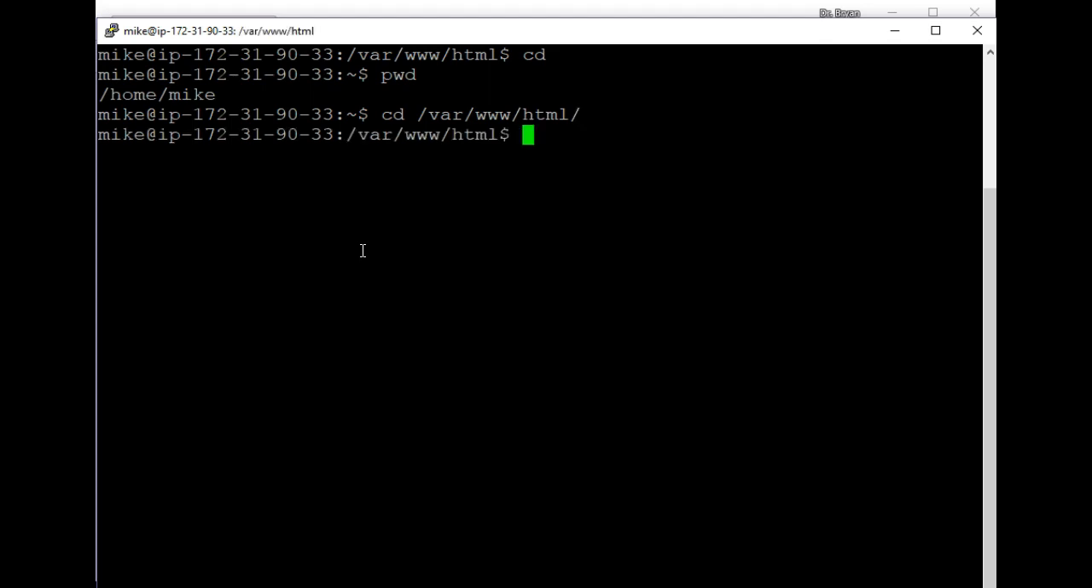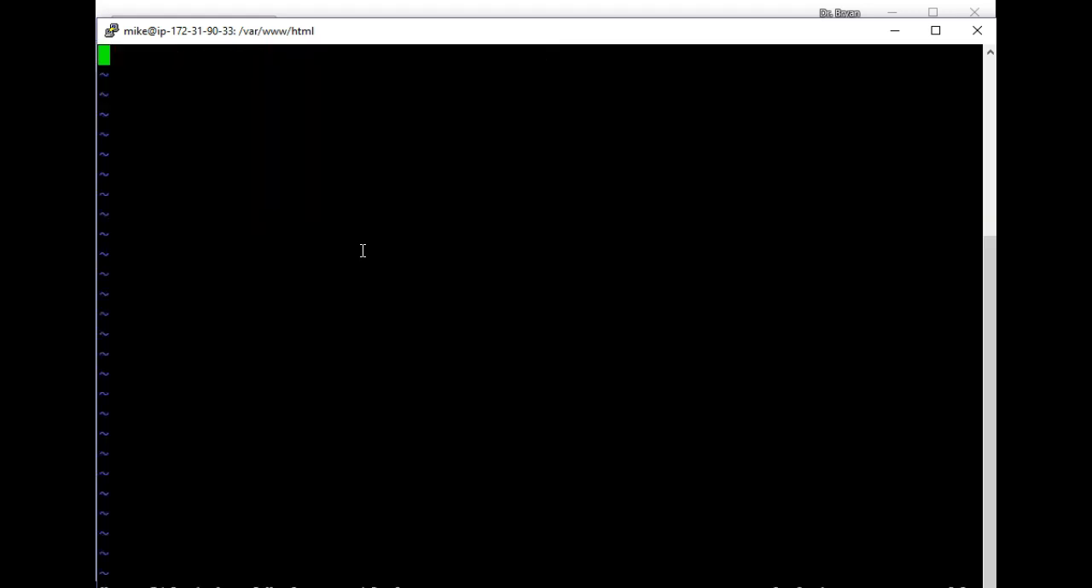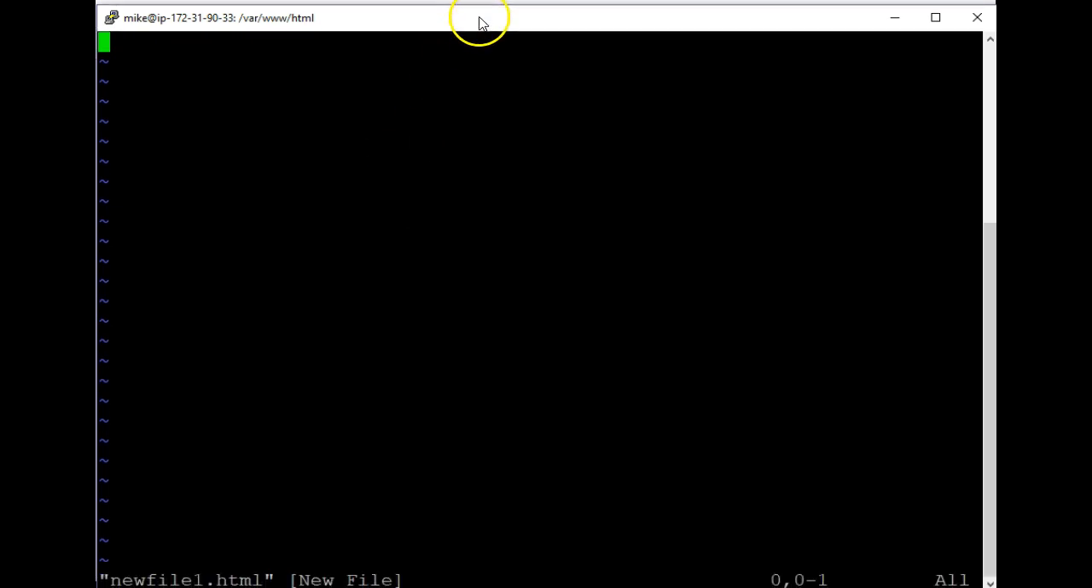I'm going to hit enter, and I want to create a file here so I can make a new website for Mike. So if I go vim, now vim is just a text editor, it's just like Notepad, and I'm going to call it new file 1.html and hit enter. This is now the text editor. To play with the text editor, let me move it up just a little bit so we could see at the very bottom. It says it's new file 1.